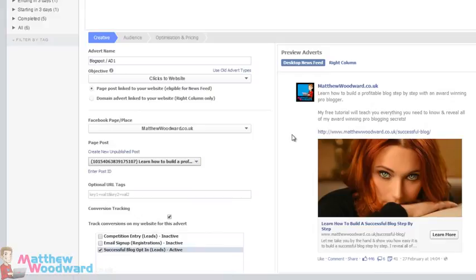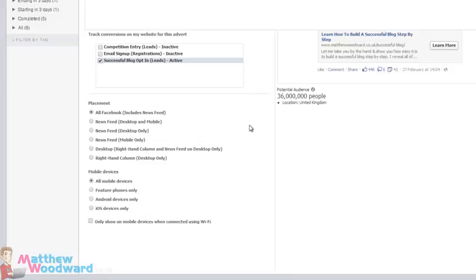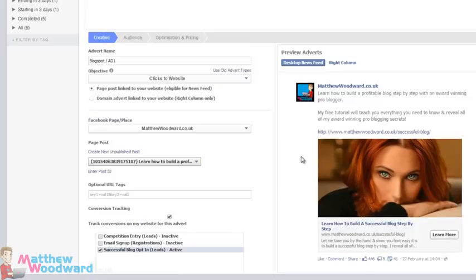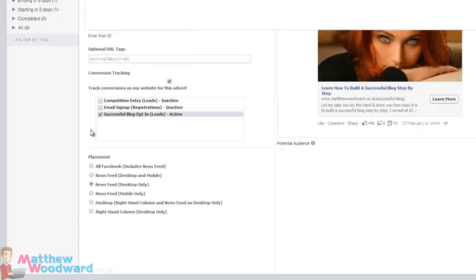Now, personally, my site has about 90% desktop traffic and 10% mobile traffic. So in this example, I'm only focusing on desktop traffic. Secondary to that, I've found that I get much better performance in the news feed than the right column, but you can split test this. In this example, I'm just going to pick news feed desktop only as my targeting there.